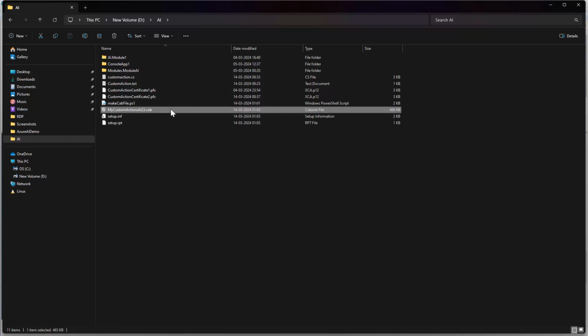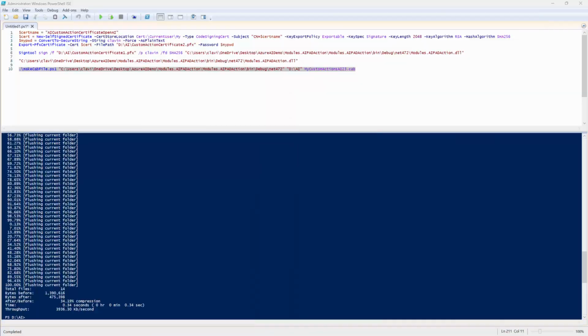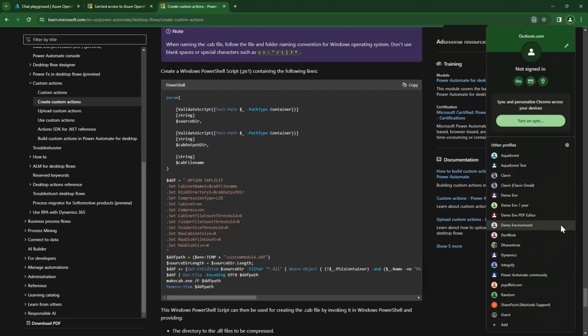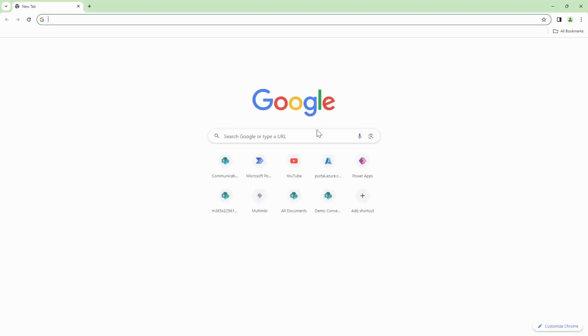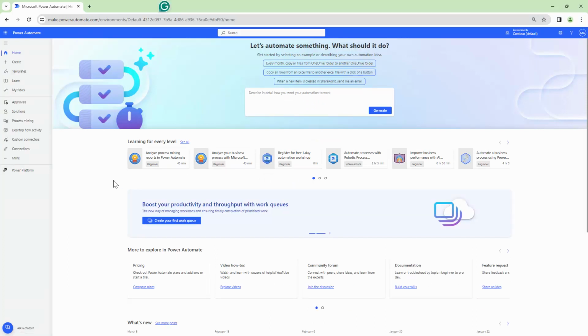So the final piece in the puzzle is to go ahead and sign the cap file and sign it with the same certificate that we have used previously. So again, I will go ahead and sign this with the signing tool, paste it in, hit enter. Perfect. So this has been signed. Now that this has been signed, we need to upload this into our Power Automate portal. So I need to upload this to the cloud so that it becomes available in my Power Automate desktop.